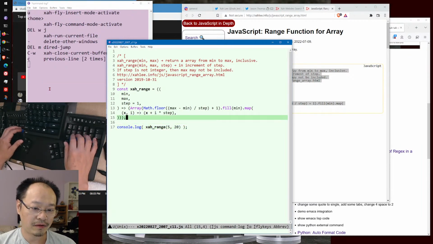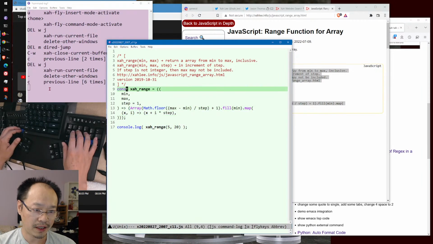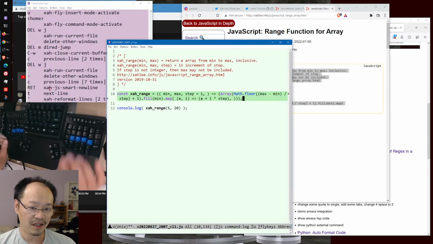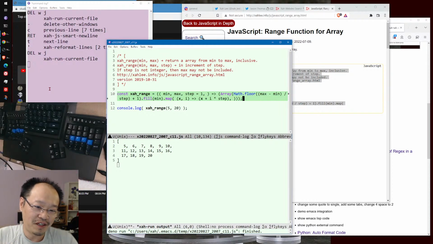Anyway, you can see this code runs. Now I want to reformat it. When I write code, it's not formatted like that. Suppose I press one single key to compactify it. You see, one single line, run it, and it still works beautifully.